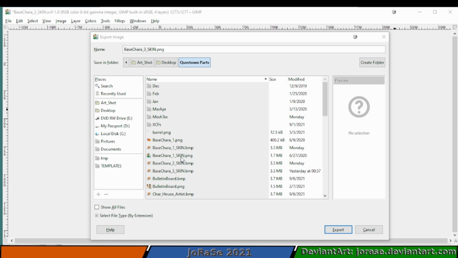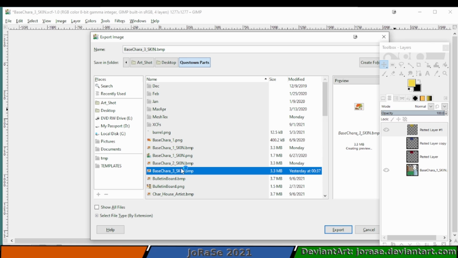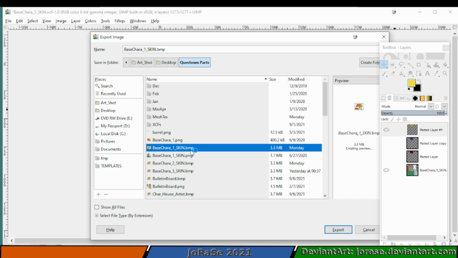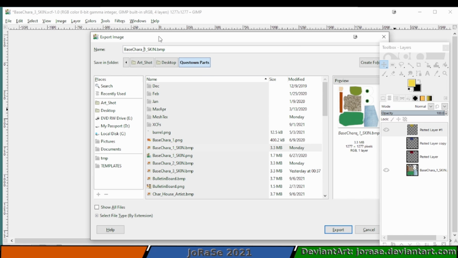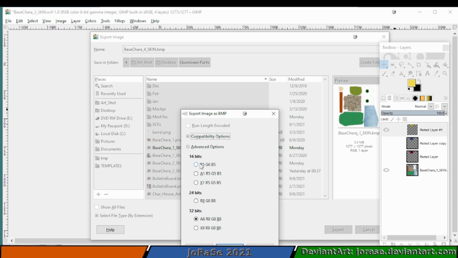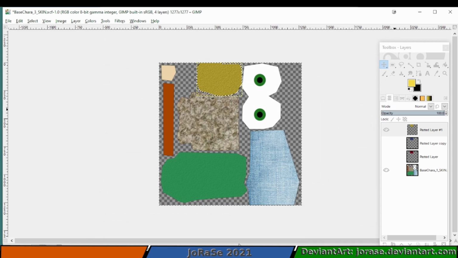And we've got the skins. There's character 3 with blue, character 2 with red, character 1 with green, and we want this one to be character 4. Making sure it is the .bmp format. Now we can go into advanced options, select the very first under 16 bits, and export.